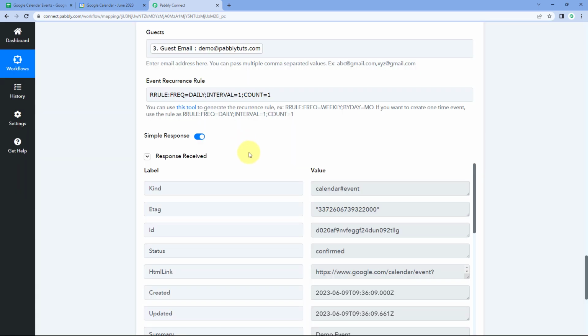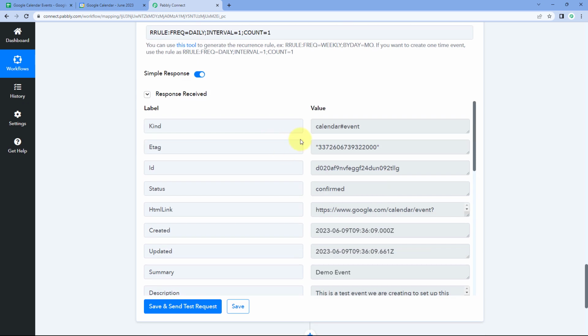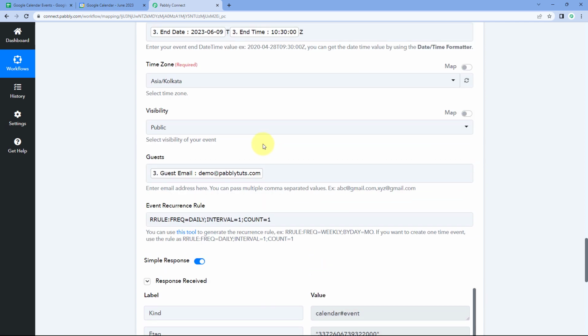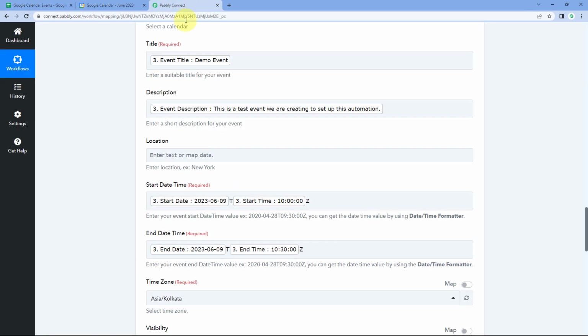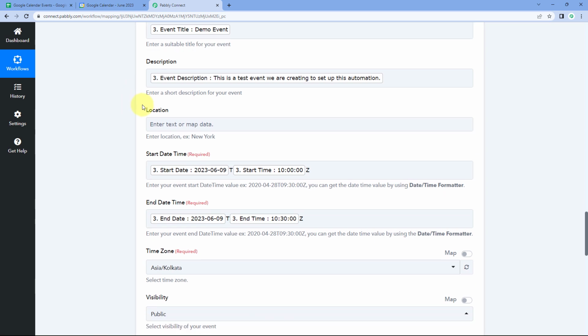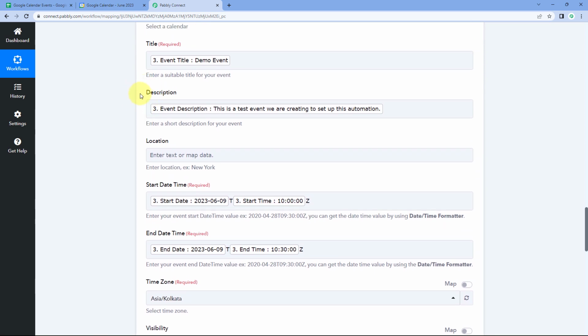Now when we click on Save and Send Test Request, here you can see that we have received some response. And this response seems to be a positive response to us. This response shows that the details of the event which we have mapped over here, the details of the event which we have received from Google Sheet, with the same details, an event is created in our Google Calendar account. So let's check it.